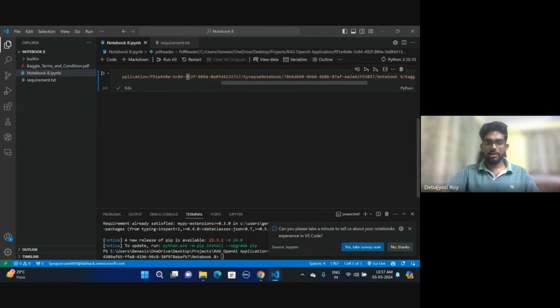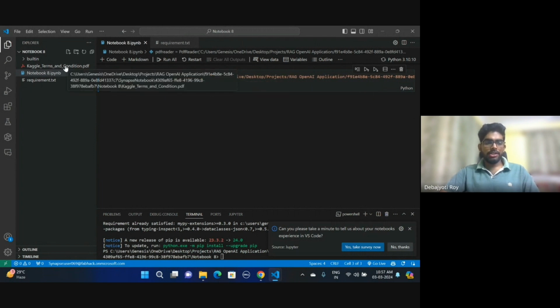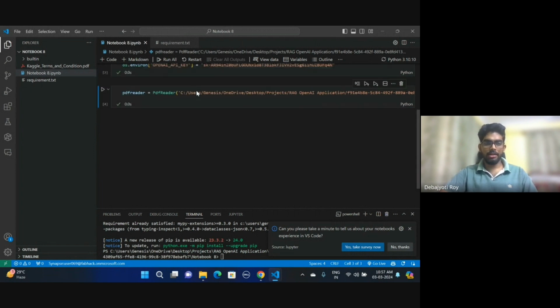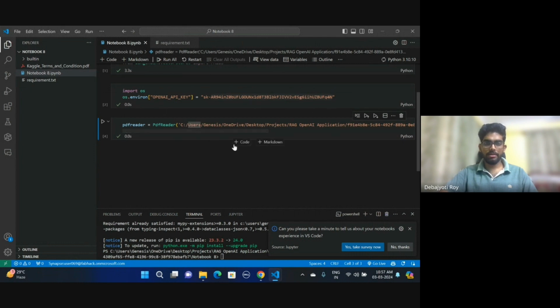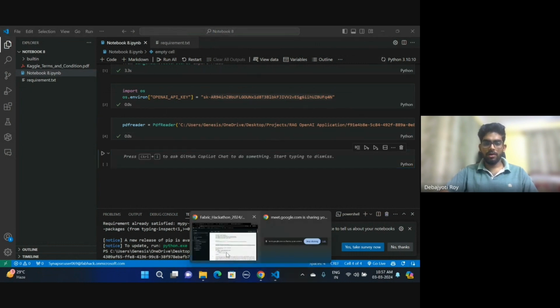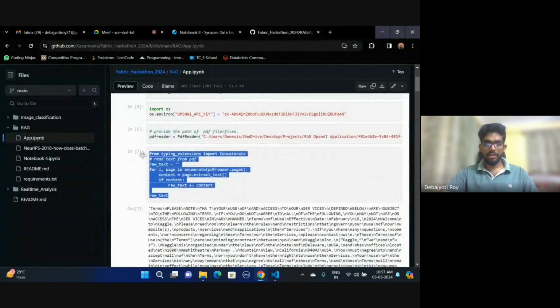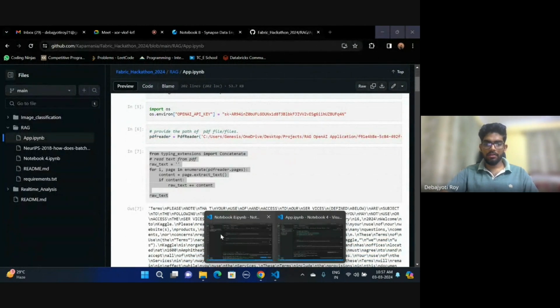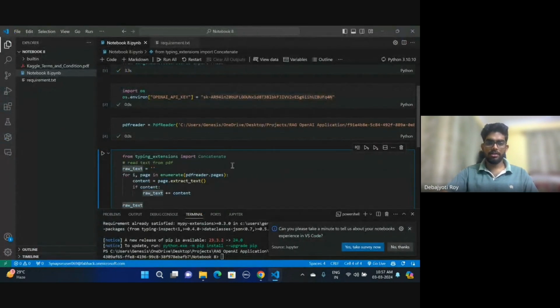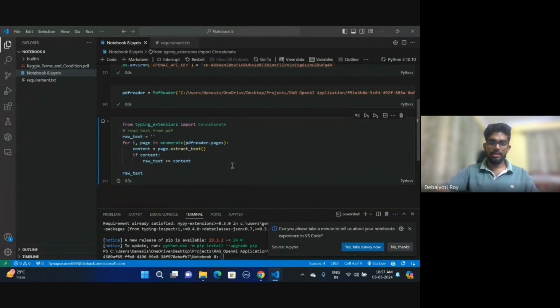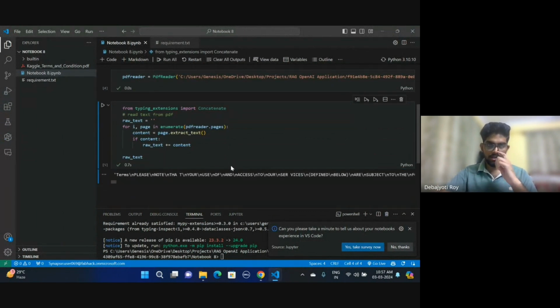So if I just do it, as you can see, the terms and conditions document has been read. Now, if I go ahead and read the raw text from this document, we should be seeing the raw text that has been extracted from this document.